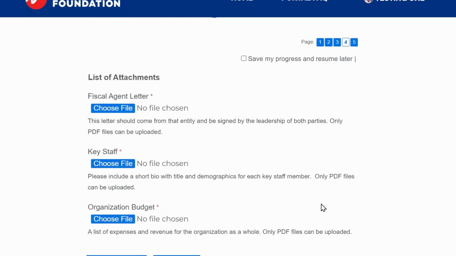When I get to 4, it will show me all of my required uploads. So now I have a fiscal agent letter, which I'll have to upload to show that I am utilizing a fiscal agent and that both parties have agreed to this partnership.